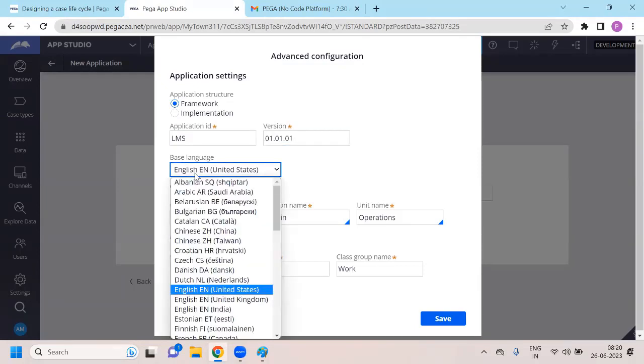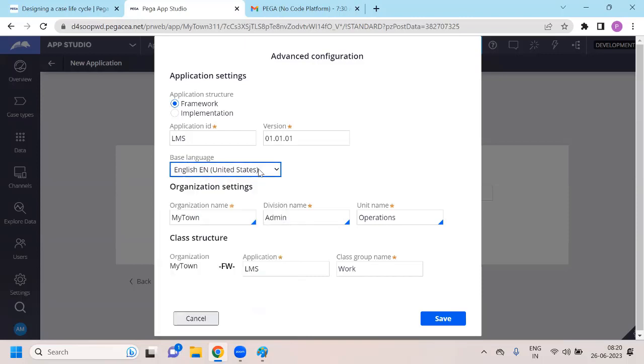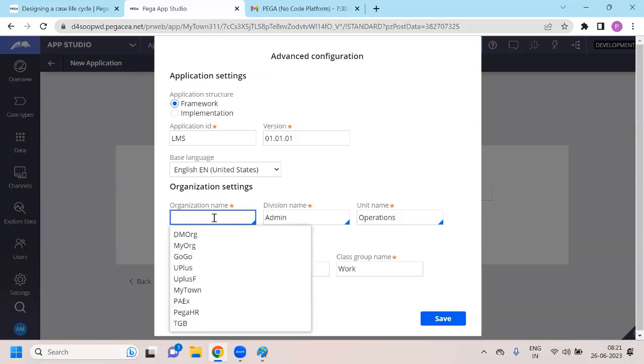You have other languages also, right? If you want your application in other languages too, you can select one of the languages. I'm going with English itself. Coming to the organization settings, you need to provide your organization name. For whichever organization you're developing the application, that organization name you have to specify. Let's say the organization is ABC.